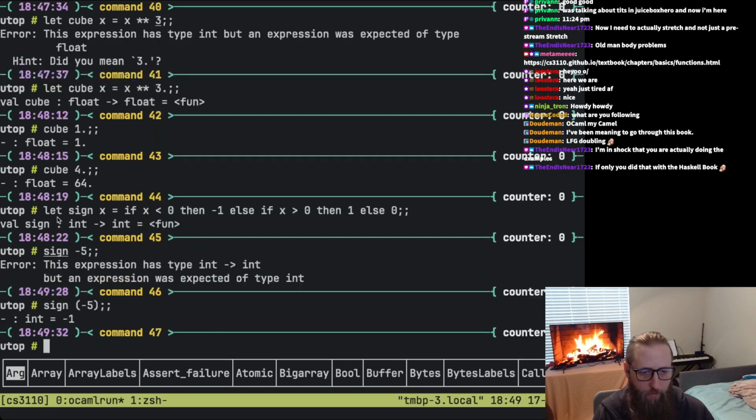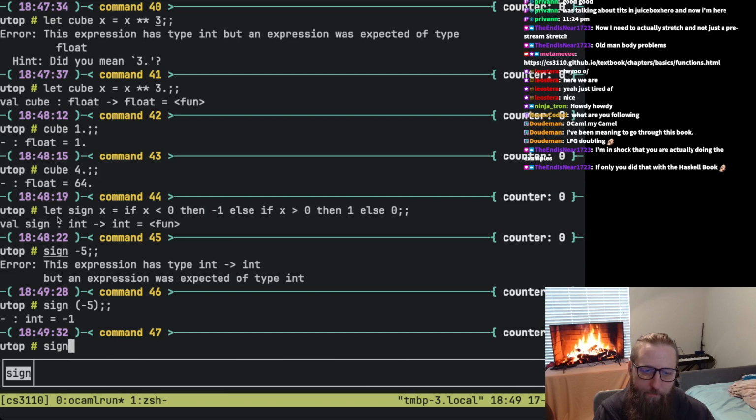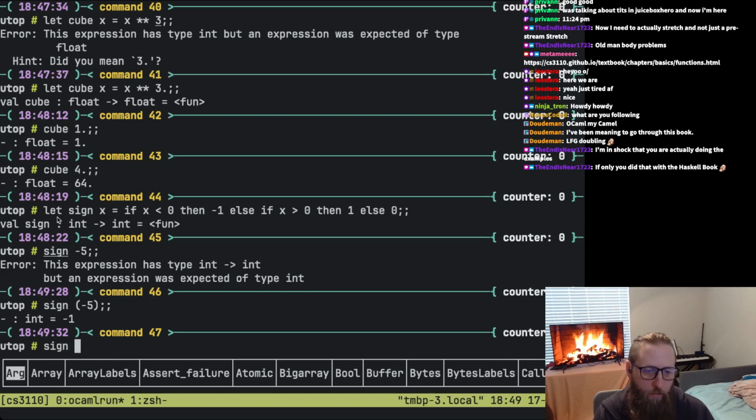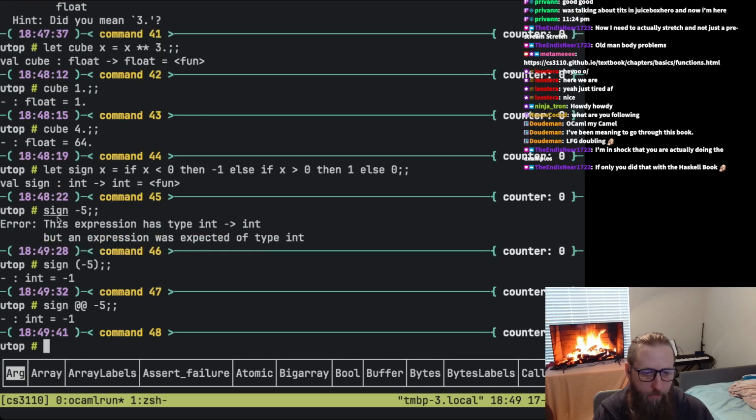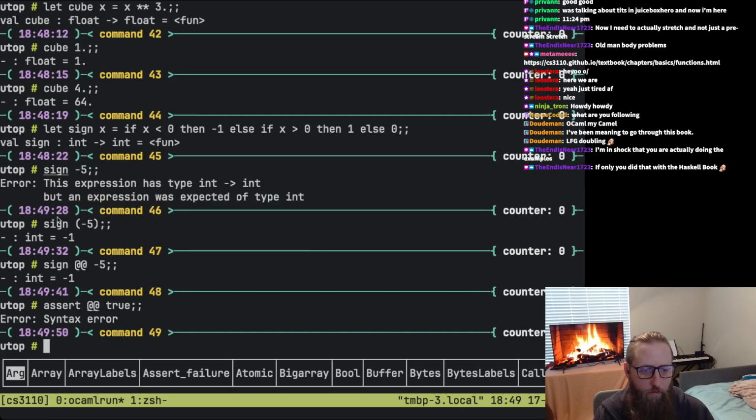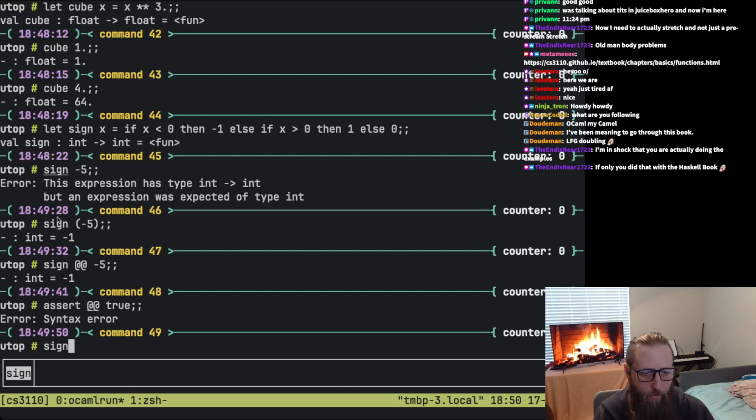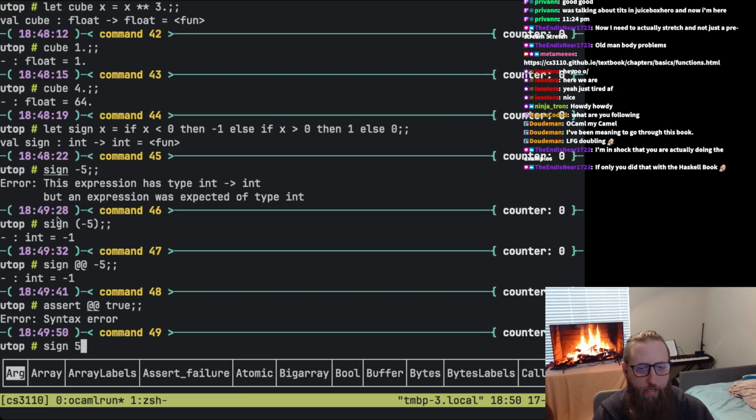Oh, is negative like this? Is that it? Yeah. Forgot about that. So am I wrong? Is it not at? No, it is. It just didn't work for... What did that not work for? Assert. Assert didn't like at. Yeah, you can't use at with assert. There's probably a reason.